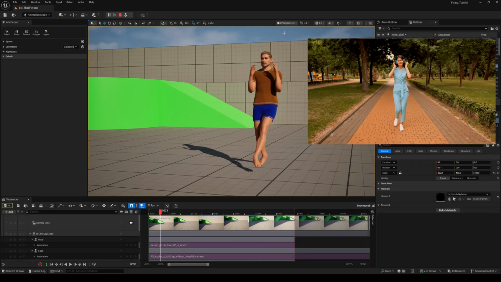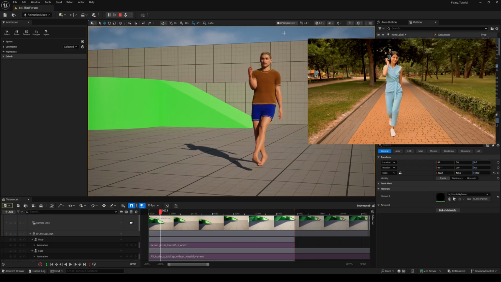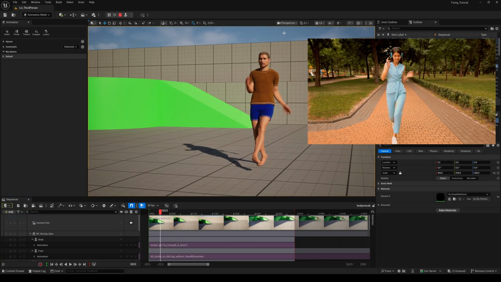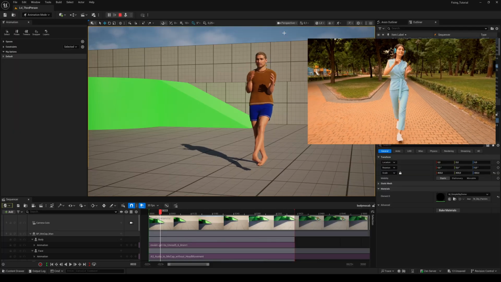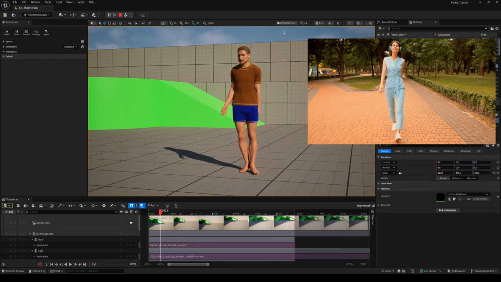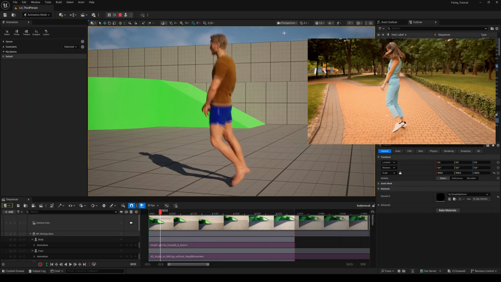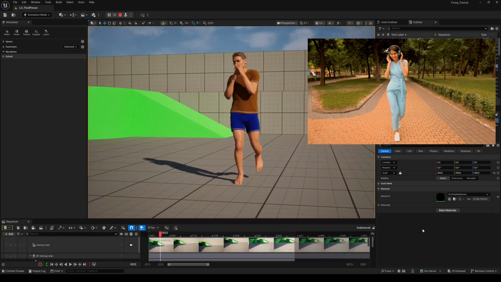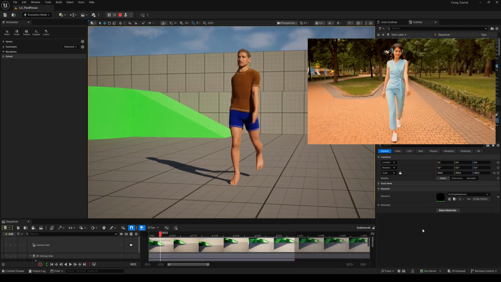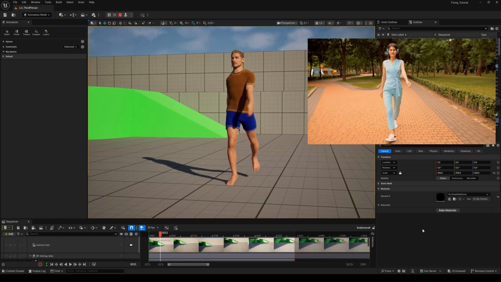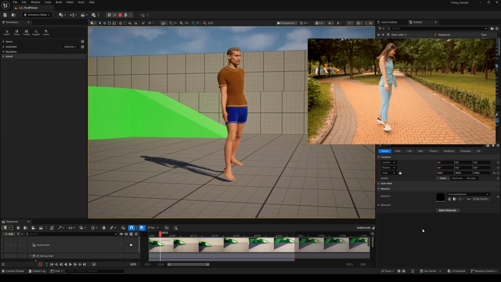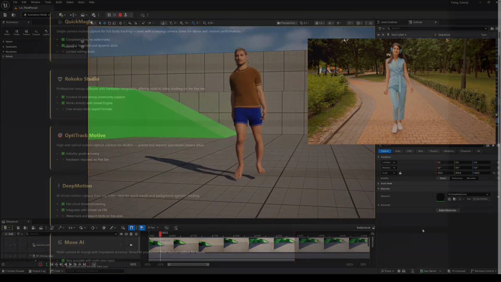This is what usually happens when you try to convert a very unsuitable video with a handheld moving camera into 3D motion capture data. Almost no AI software can turn something like this into usable mocap. It would take some kind of magic.